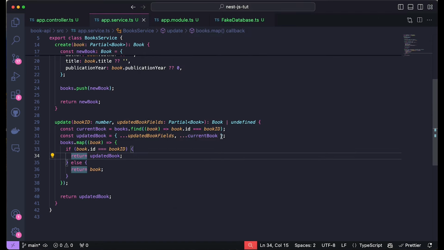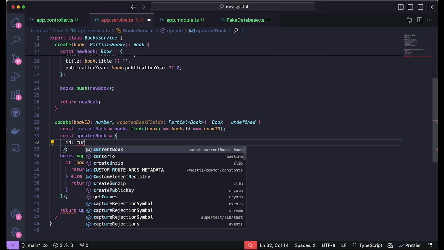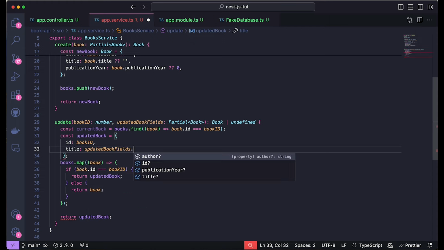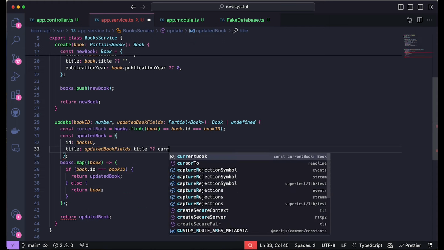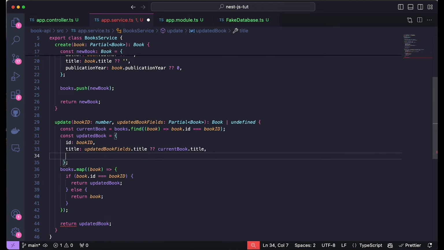So what I think we can do is change this a bit and say that the updated book will have an ID equal to the book ID. So we'll just define everything immediately. I apologize for the mistake. We'll say ID is equal to book ID. Then for the title, it will be equal to updatedBookFields.title or the currentBook.title. So what we're saying here is we'll first try to put whatever is on the updated book fields. If nothing for the title field was passed to that object, then we'll just keep it how it was before. And we'll do the same thing for the other ones.